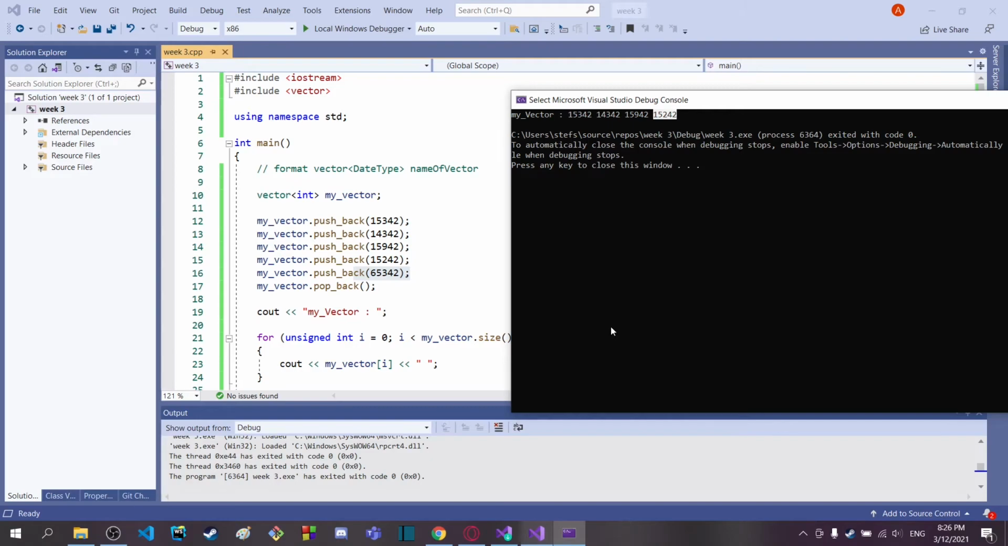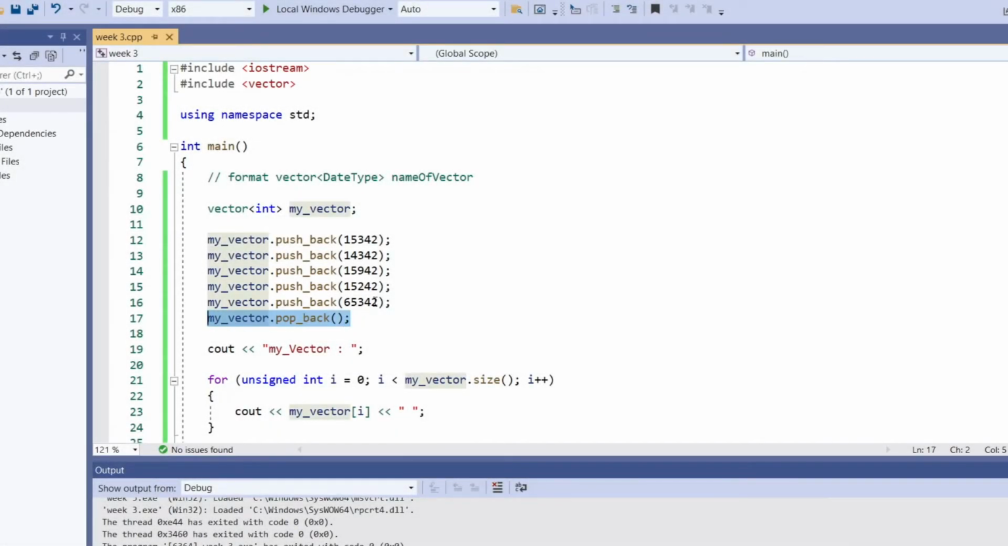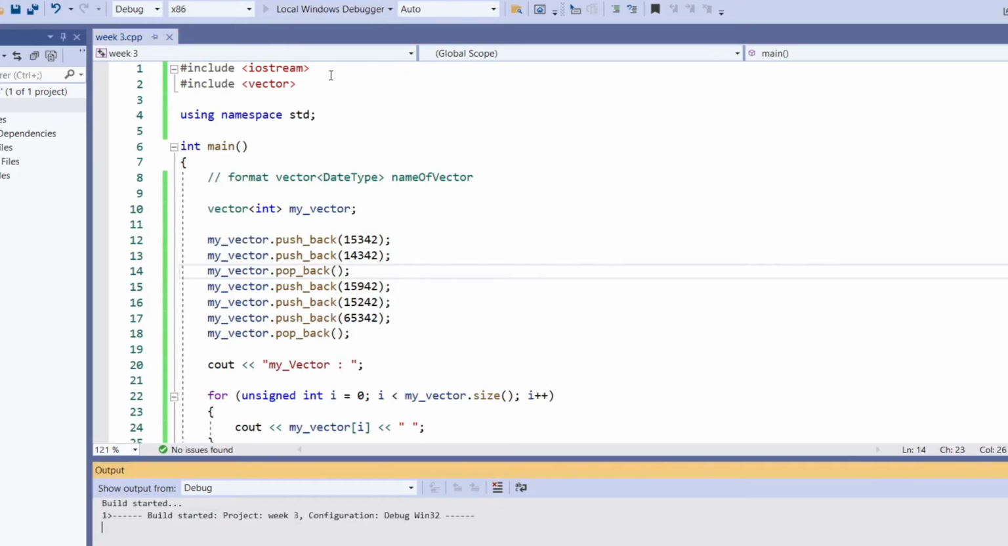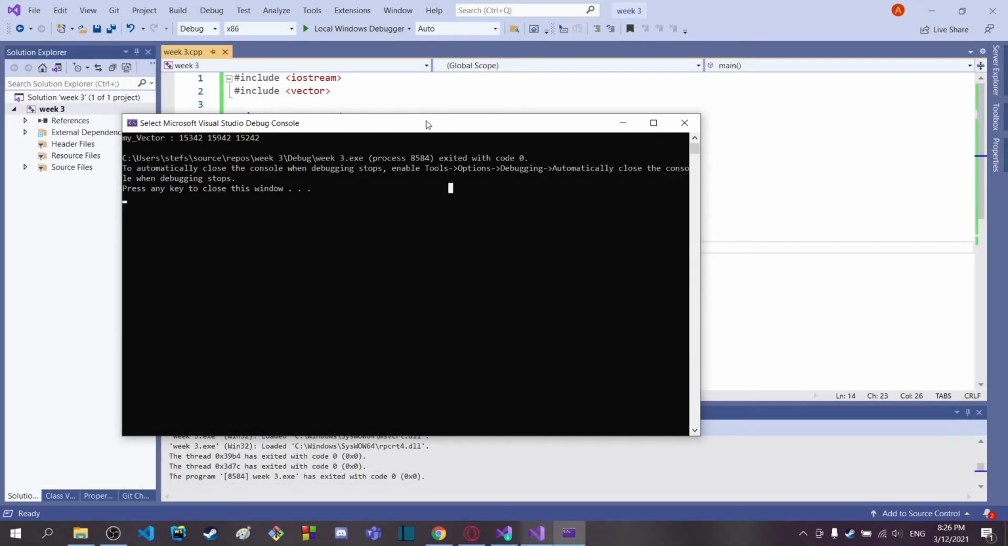You put something first in, and then you put a second number in. That second number comes out if you have a pop back function. So if we add this line of code, let's go ahead and print it and see what happens. Now we only get 3 numbers.